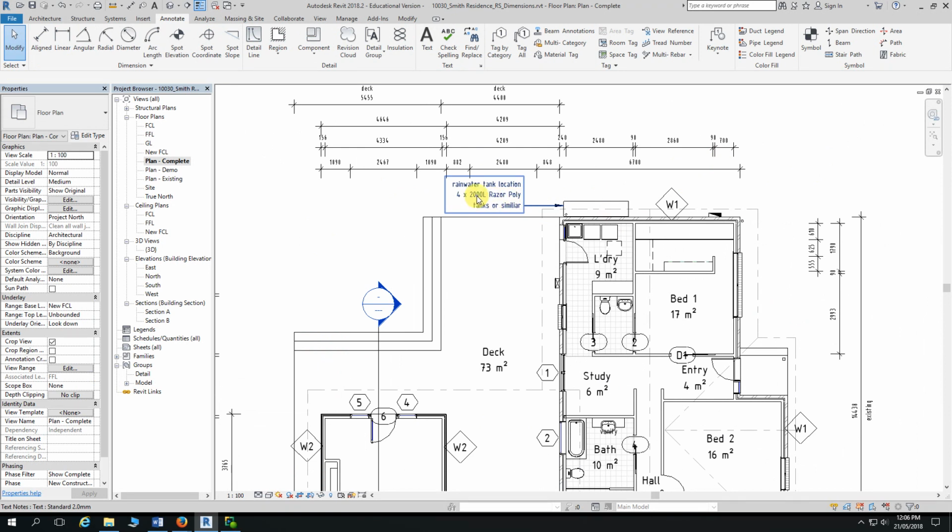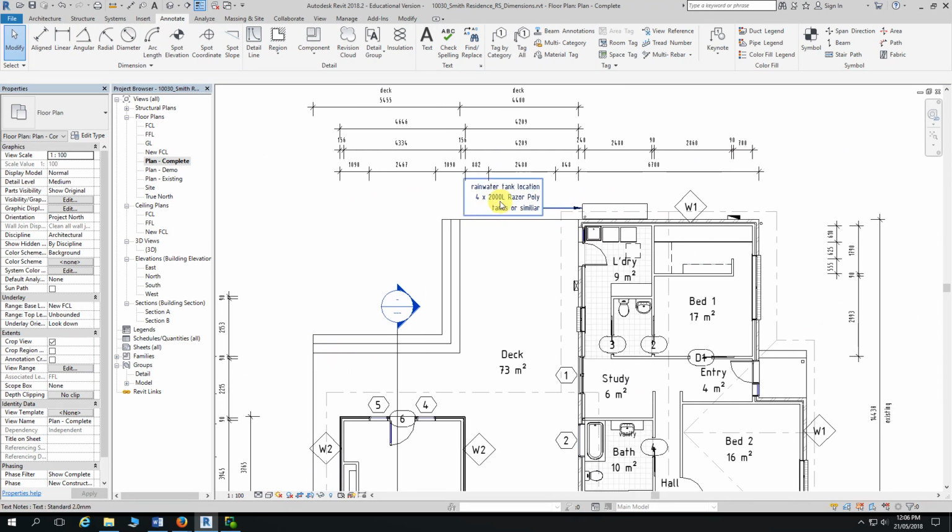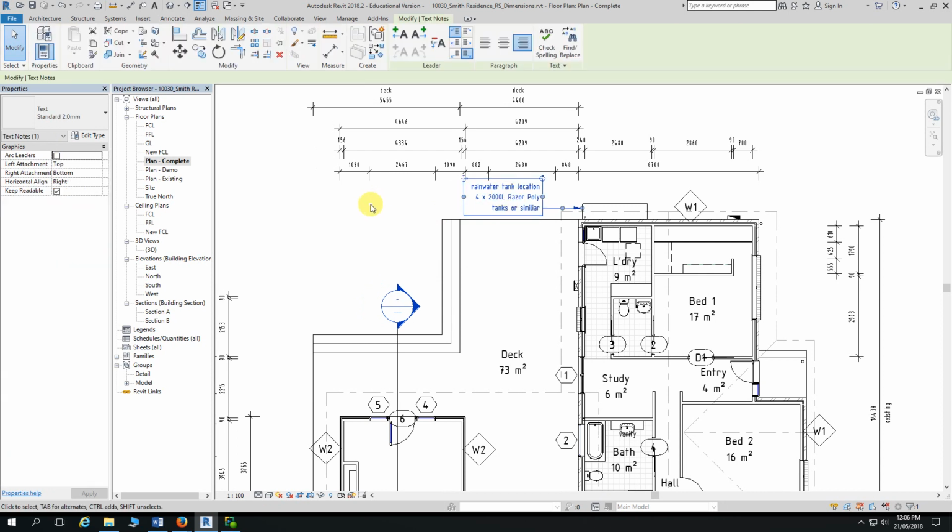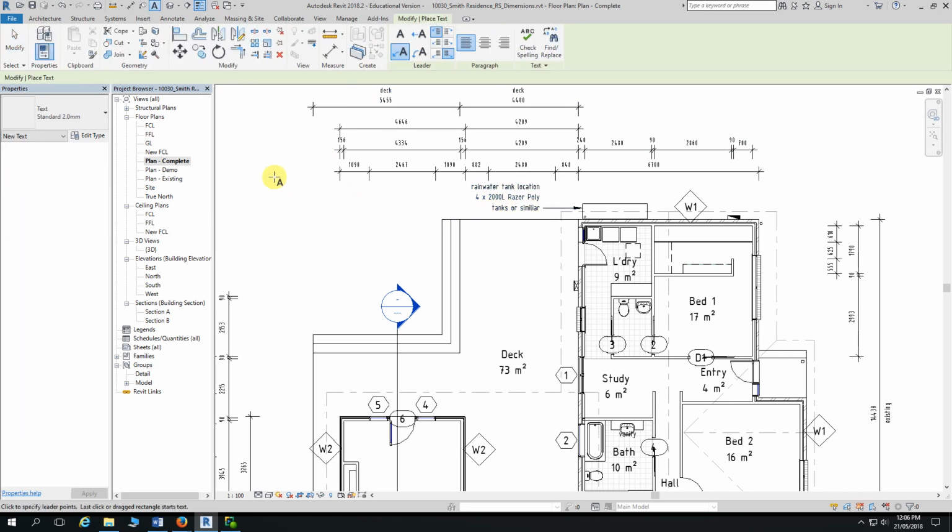And don't forget, when you're placing text, if you're going to place another piece of 2mm text, don't forget the create similar. So select an existing piece of text, create similar, puts you into the text tool with the same text type, and then you can go on from there.